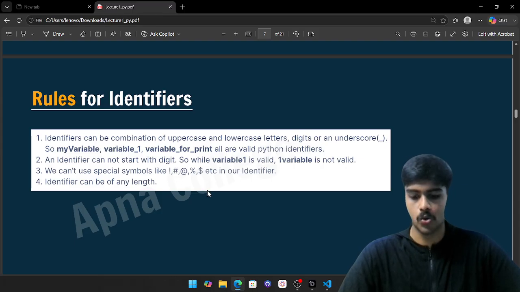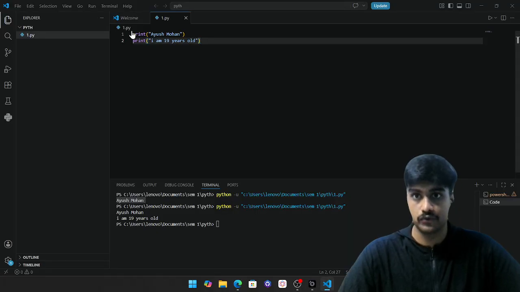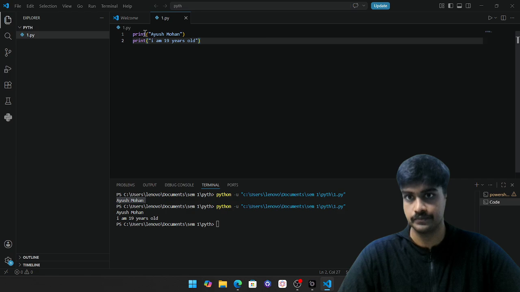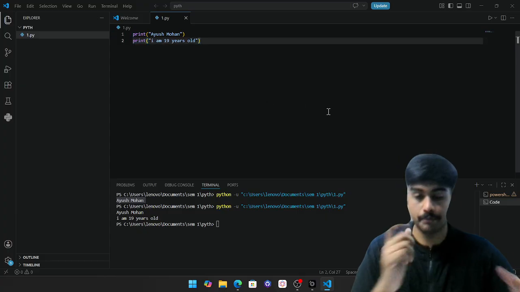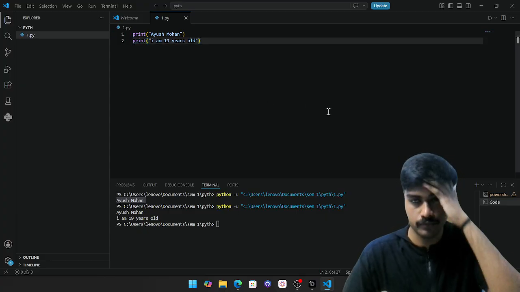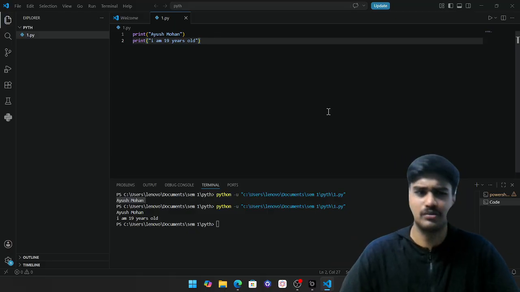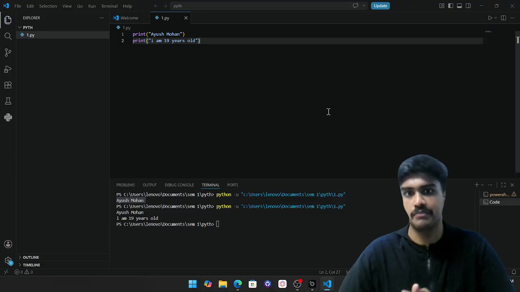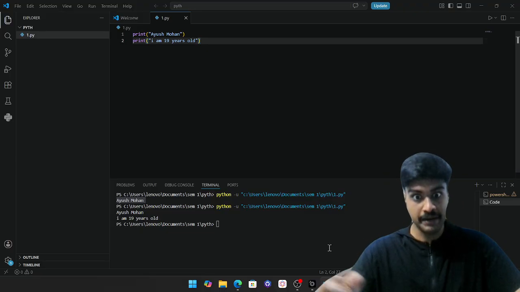Okay. So one more thing which I want to tell. What is this print here? What does this print mean? Print is a function, and the brackets are the containers that will print what you are writing in the double quotes, right?